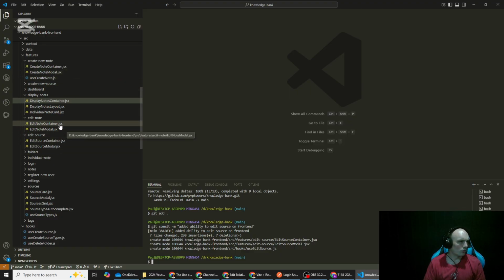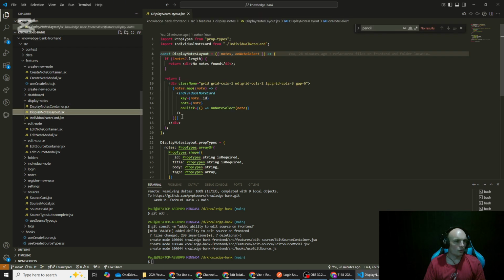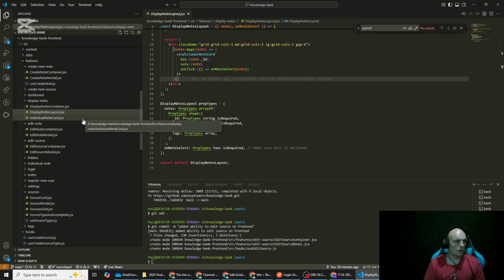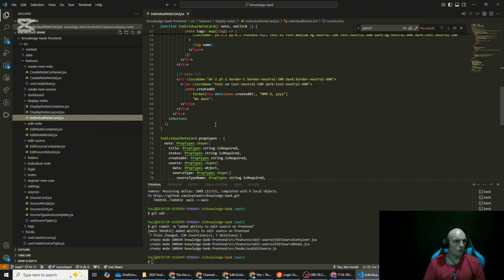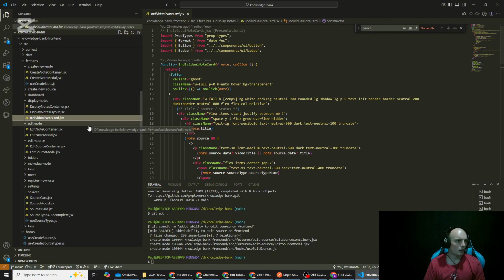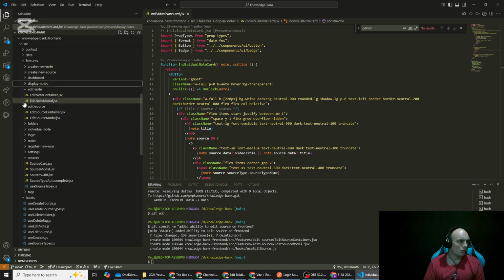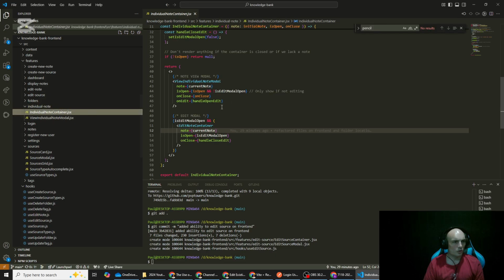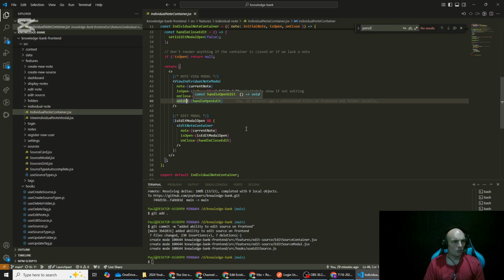note, display note container, open individual note card, then where's our note modal? So many components. Individual note container, on edit, handle on edit, edit note is current note.